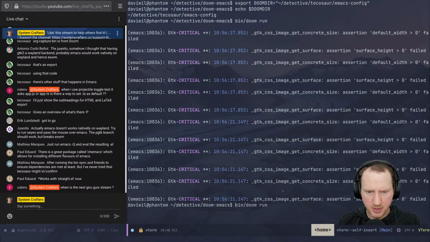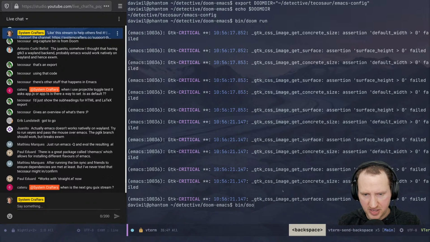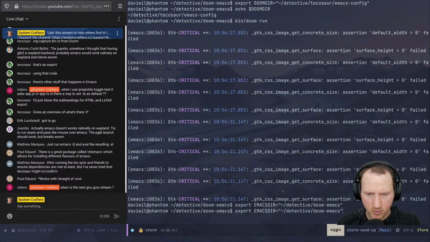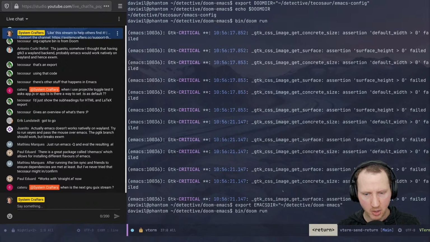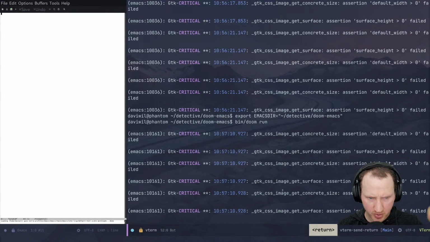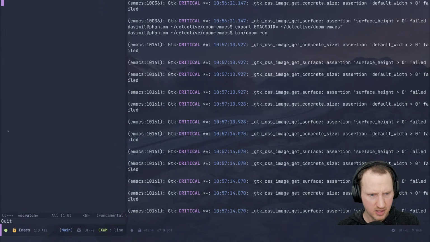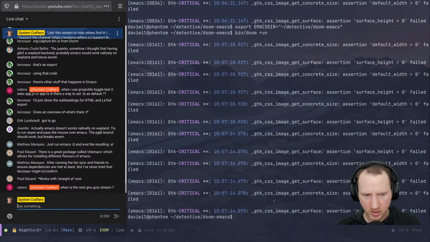That's really weird. Let me try setting the Emacs directory specifically. If that doesn't work, I have no idea what's happening. So let's export DOOMEMACS, then set the Emacs dir. So now if I run, come on, bin/doom run. I don't think it's gonna work. Yep, once again, it's pulling my profile from Geeks, which it shouldn't do. Okay, I'm gonna try one last thing.